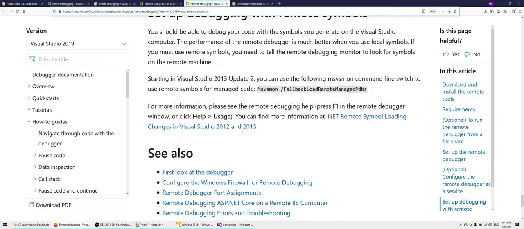Now the machine is ready for remote debugging, as you can see over here, and you can go to the options as well. Here you can see the TCP port number, and the permission authentication mode is Windows. So by default I have to use the credentials of this machine, which is the username and password. That is good. Now my machine is ready for debugging.